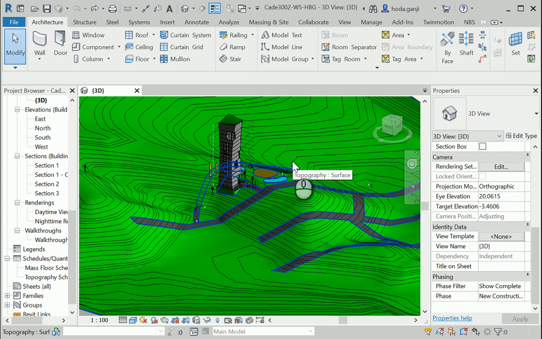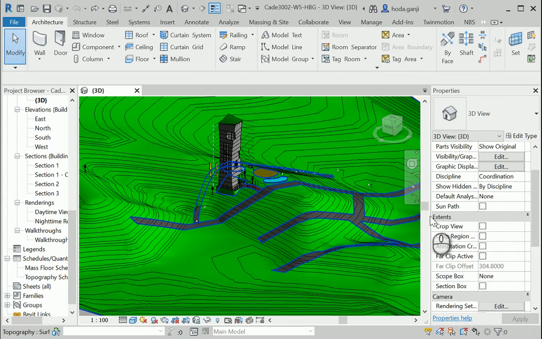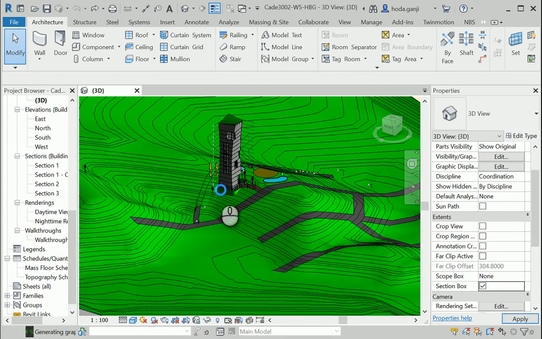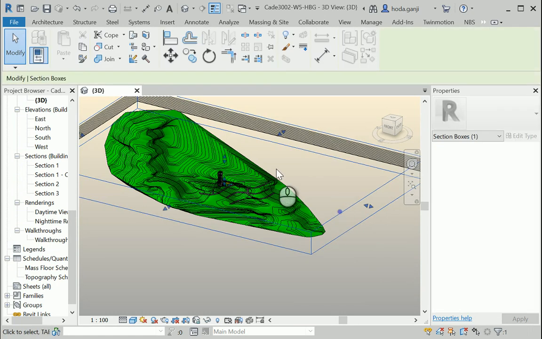In this video, I'm going to show you how you can create a section perspective using the section box option of Revit. So when nothing is selected under the properties of the view, if you scroll down, actually, it's under section box, under extents. I want to check the box. If you zoom out, you're going to see that a box is added here.